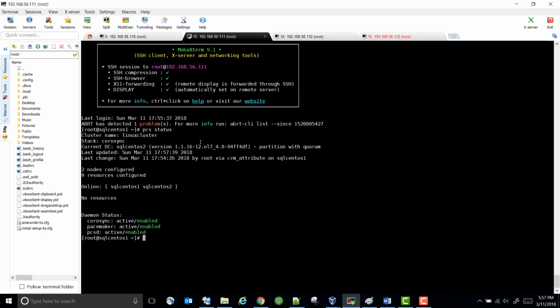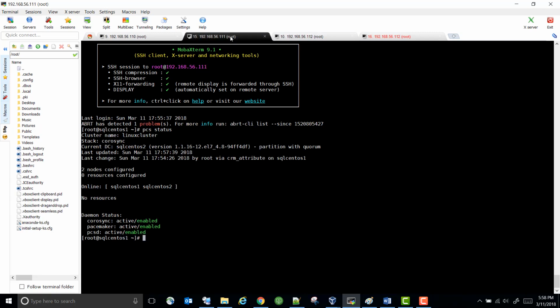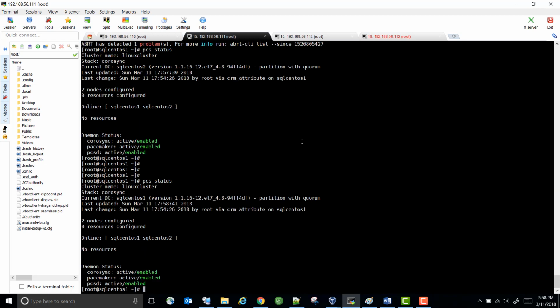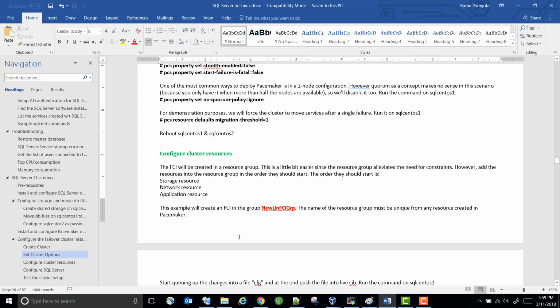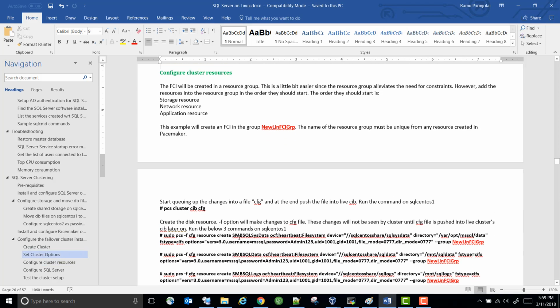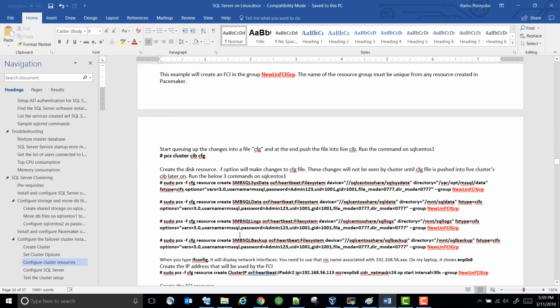PCS status. How is my cluster? Yep, cluster is running fine. I don't see any issues. Anyway, I just connected to the 112 server. Now let's try one more time. PCS status. All right, let's move on to the next step. So next, we are going to create the resources in the cluster. Now we are actually going to create the SQL cluster.